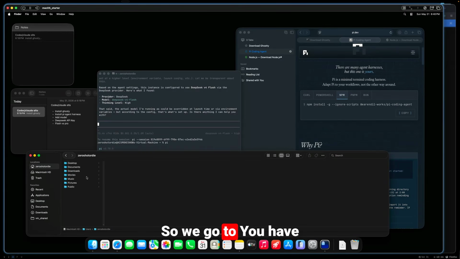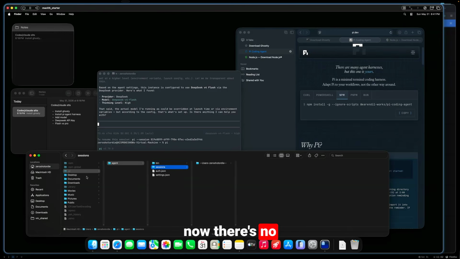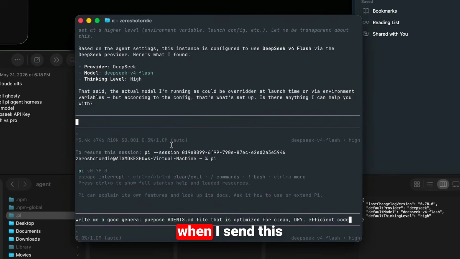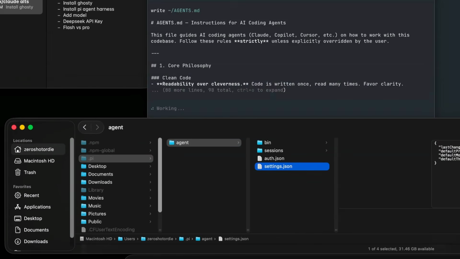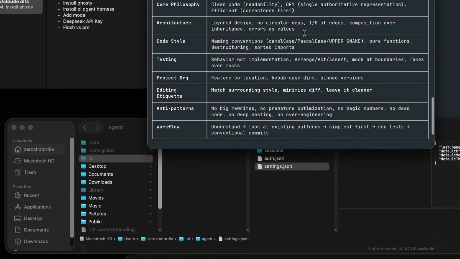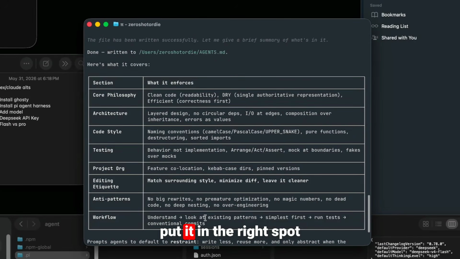So we go to, you have to do Command Shift Space to see the hidden folders. What we installed was this Pi agent. You'll see right now there's no AGENTS.md file. So when I send this message, it should build one of those. All right, so apparently it didn't put it in the right spot.